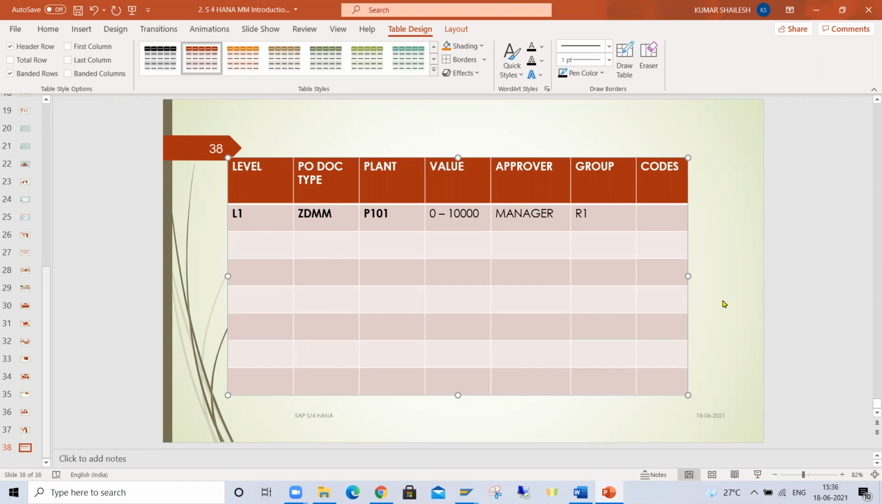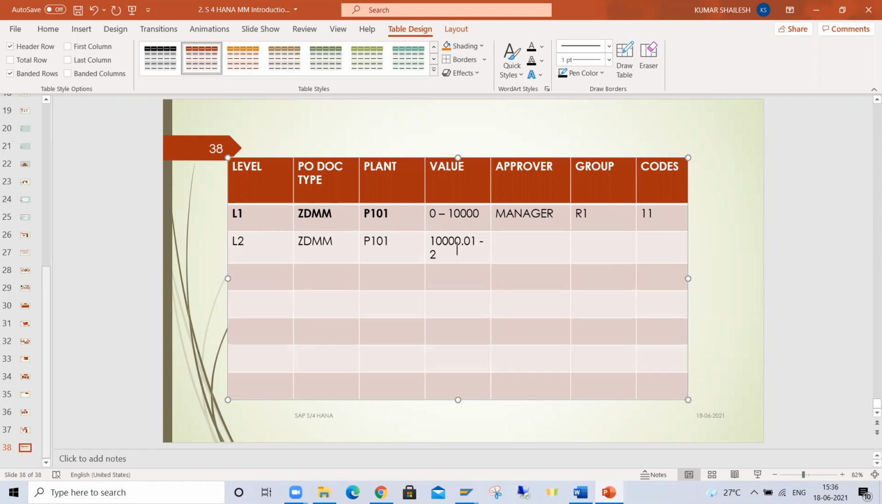Say for example, level 1 is L1, then L2: ZDMM, P101, 10,000 to 20,000. So it is for practice purpose, it is not that all. It depends upon the business.